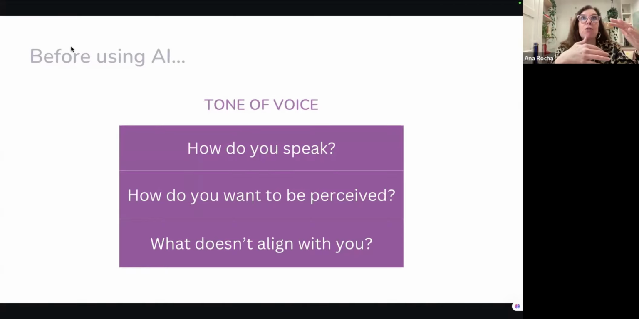The next thing that you need to do is give the information about your tone of voice. Who are you, right? Who do you speak to? How do you want to be perceived? What doesn't align with you? You need to give information about your tone of voice so the content looks like you, but you need to train AI. One very good way to do that is giving examples. If you created content before, or if you have pieces of content that you like and you feel like this is the tone of voice that I want to have, you can give them as examples, and that is going to help as well.